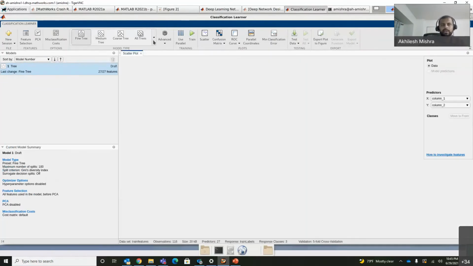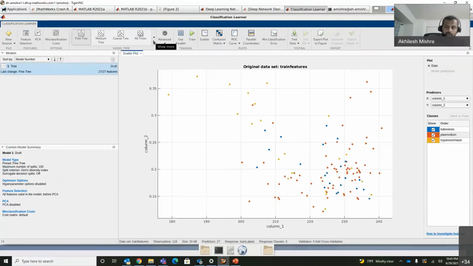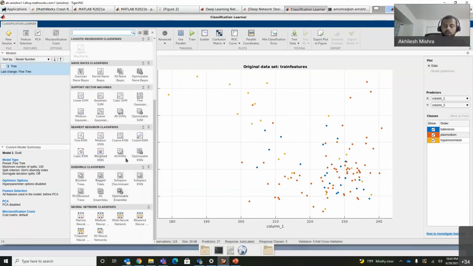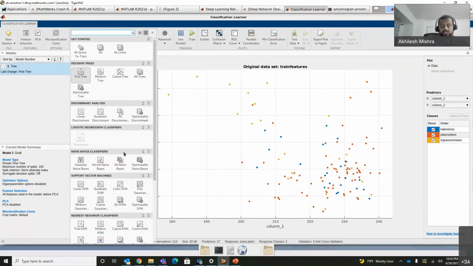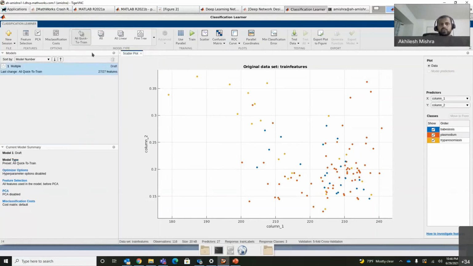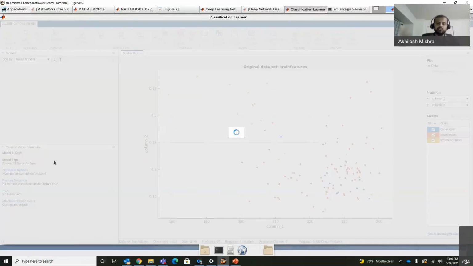So now going back to that question of which algorithm to train from. This app will allow you to choose from all the algorithms like SVMs, KNNs, different trees. You can pick and choose some of the algorithms, but you can also select all the algorithms if you're not sure which algorithm would give you a better result. And in the interest of time, I'll just select all quick to train in this case, and go ahead and train a few algorithms and see which one is giving me what degree of accuracy.